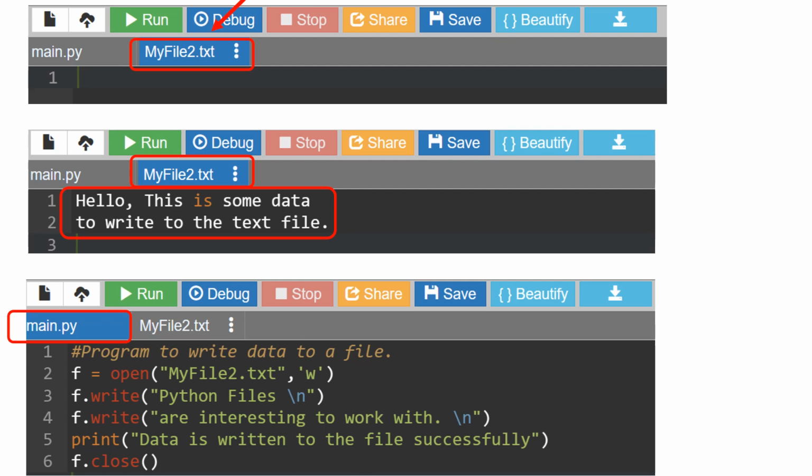Now, look at the second screen. You can type the 2 lines of text, hello, this is some data to write to the text file. Now, look at the third screen. Here, we are typing the main code in main.py location. Now, look at the main code, main.py.